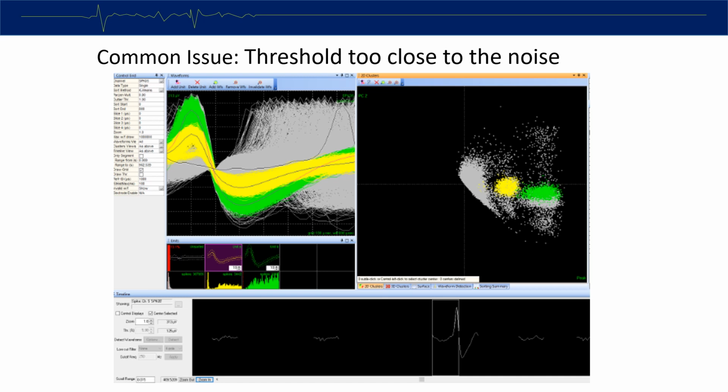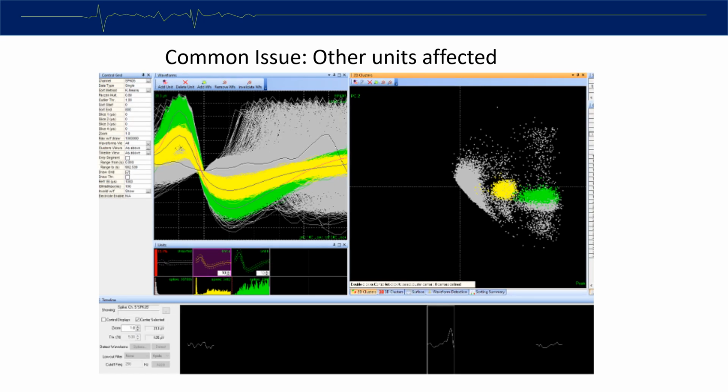Here is another example that demonstrates the importance of setting a correct threshold. A threshold too close to the noise could result in many prematurely triggered waveforms. The poor threshold setting also affected the yellow unit. Here is an example. This is a waveform selected from directly below the yellow unit cluster. This waveform was prematurely triggered, like the other examples.